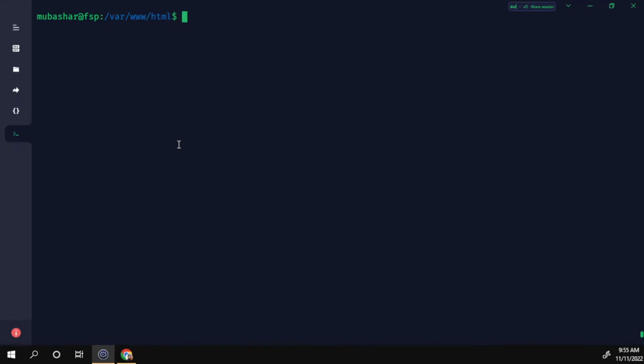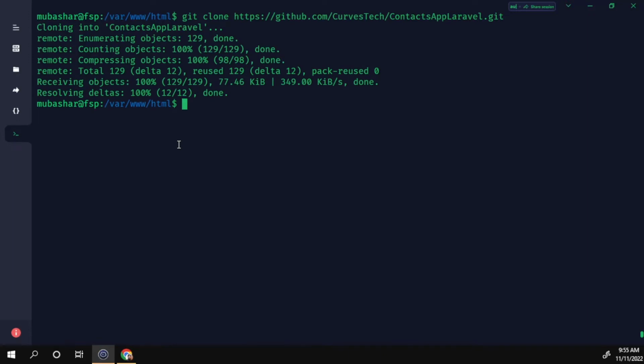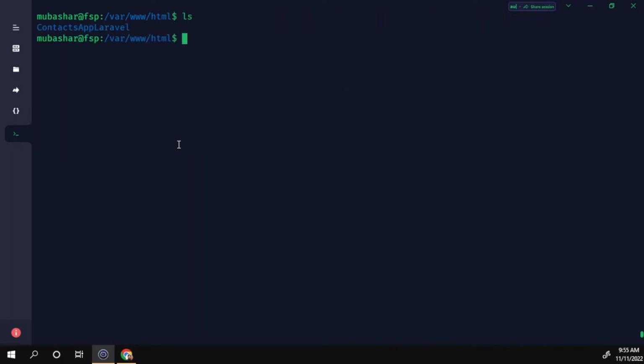I'm not going to go into those details here, but I can create another video in which I show how to set up an SSH key and add it to your GitHub account. So here is our document root. We run git clone and paste the GitHub URL for the repository. Okay, and now if we do ls, we can see this app here, right?